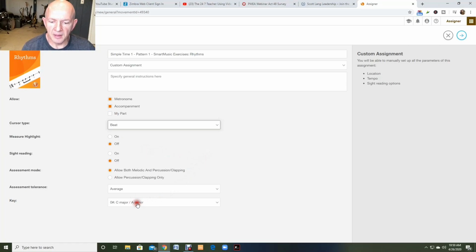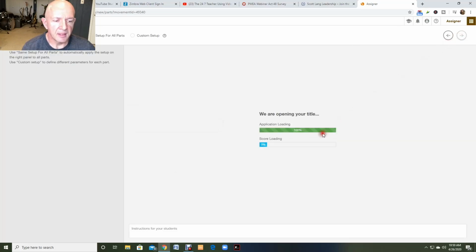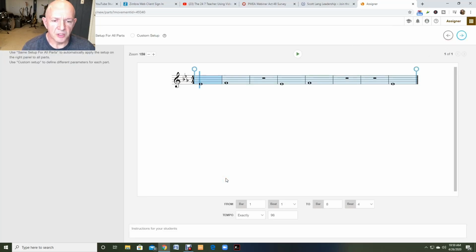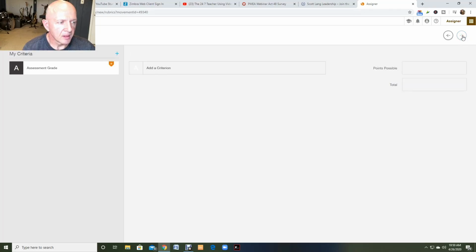And then down the bottom here, I can actually put whatever key I would like them to play in. Most of the time, I like them to be in their concert key, but we're just going to bring up whatever comes up here. All right, so down the bottom where it says tempo, I really don't want them practicing anything too quickly. So I'm going to put in 60 beats. And then I'm going to come up here and hit the arrow.